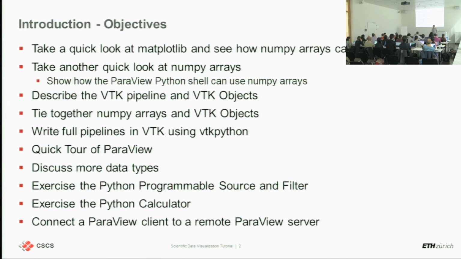VTK is a C++ toolkit, however, it has a Python wrapping around it. So any C++ class can become a Python object, and then we'll learn how to get what is important for us for visualization, get the methods useful for our treatment. And then we're going to tie together the NumPy arrays and the VTK object.